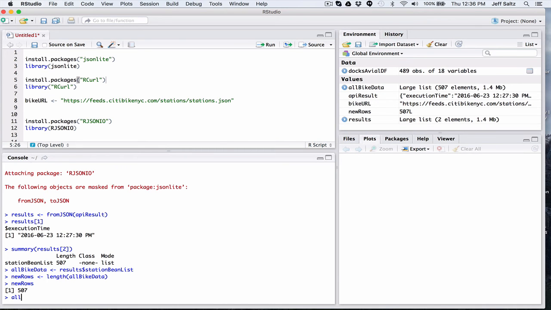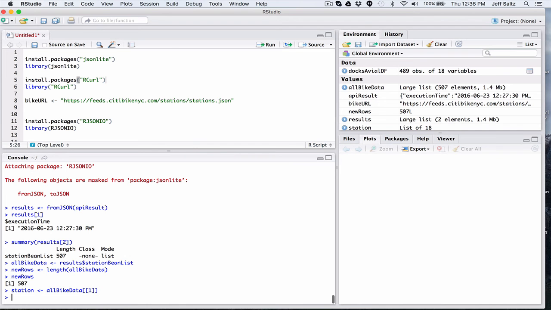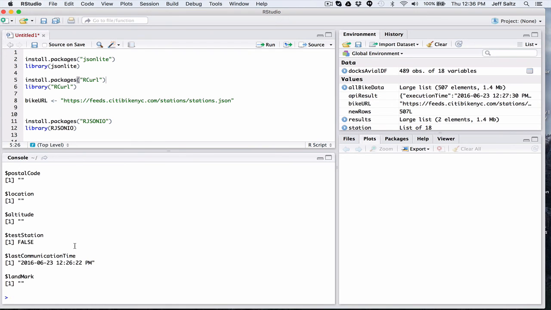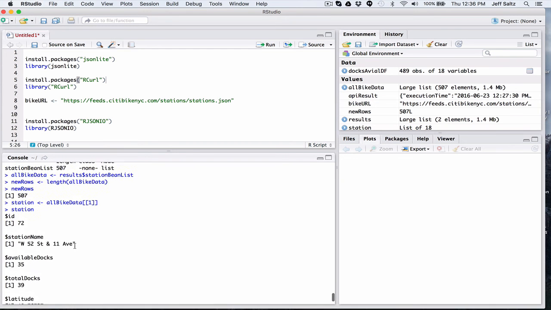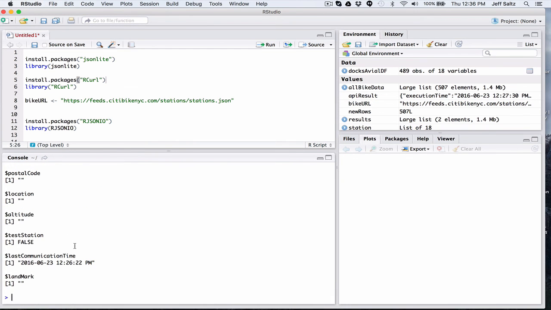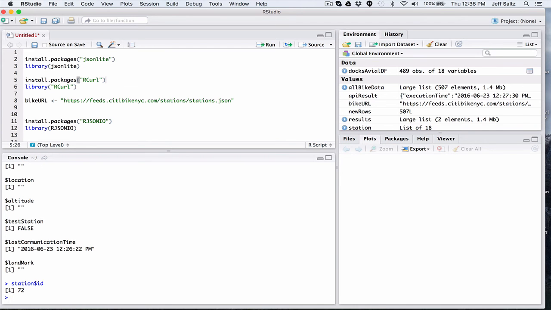If I take a look at a station, here we have to use a little different syntax to get to the different stations. But I can get to one station by saying all bike data. It's a list, so I need to use those double brackets. Remember you saw those double brackets before? And there's the station. Station is also a list, but it's giving you all the information you need. So I can do station $ID, and that's 72, and any other kind of attribute I want.